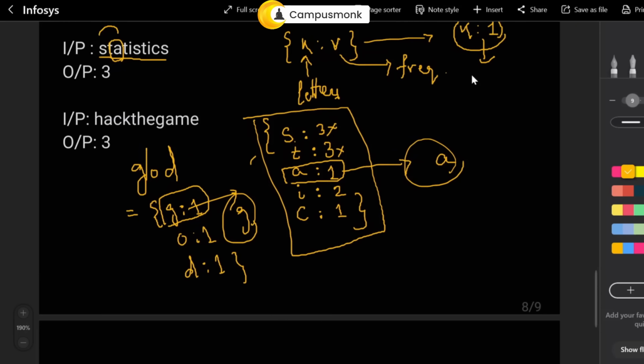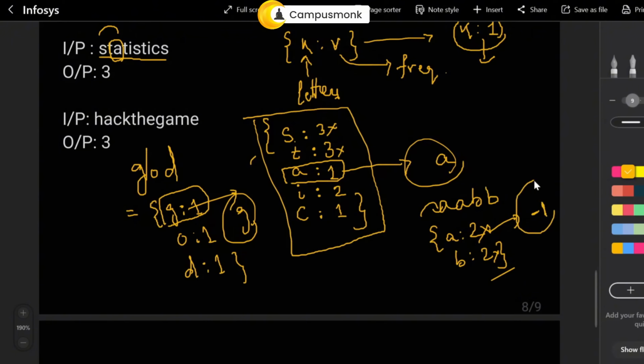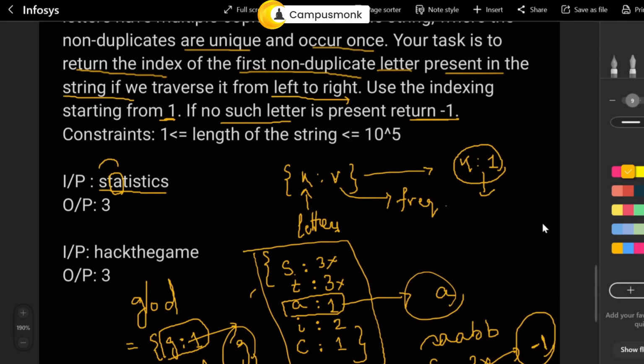Now suppose you have a word like a, b, b. Your a is occurring twice, b is occurring twice. So when it iterates again, it will see, oh, this is 2, this is 2, and it will be the end of the map. So what will it return? It will return -1 in that case. Okay, so it is not difficult, but you need to keep one thing in mind, that use the indexing starting from 1. So your index is not starting from 0, it is starting from 1.